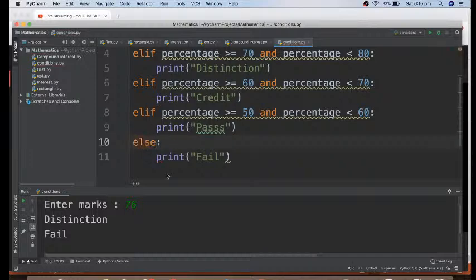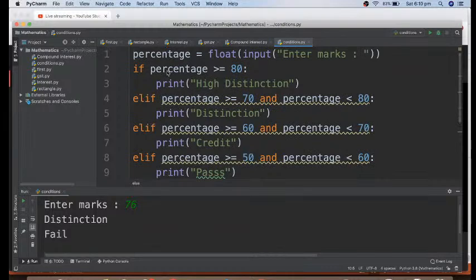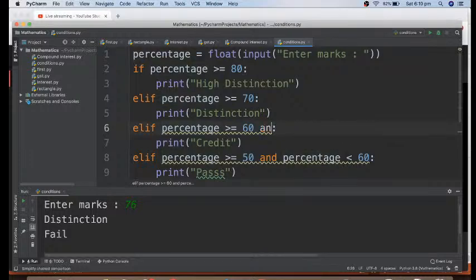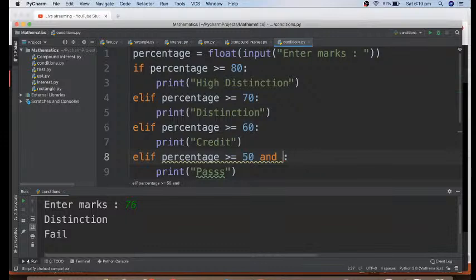And you can further reduce the code because earlier we were checking that percentage is greater than equal to 80, so it's high distinction. Then percentage greater than equal to 70 and it must be less than 80. But now it's quite obvious that it is less than 80, that's why we are here. So if you don't give this, you still get the same answer. Similar way, I don't need to check this because I'm coming here only because the percentage is less than 70. So we don't need to confirm that. And similar way over here.